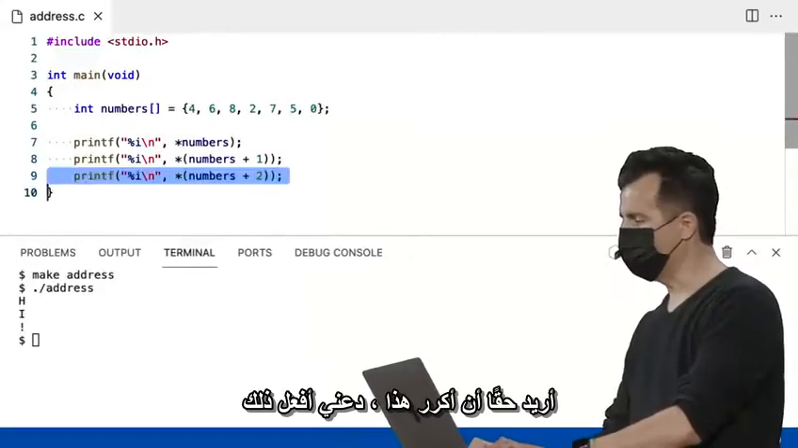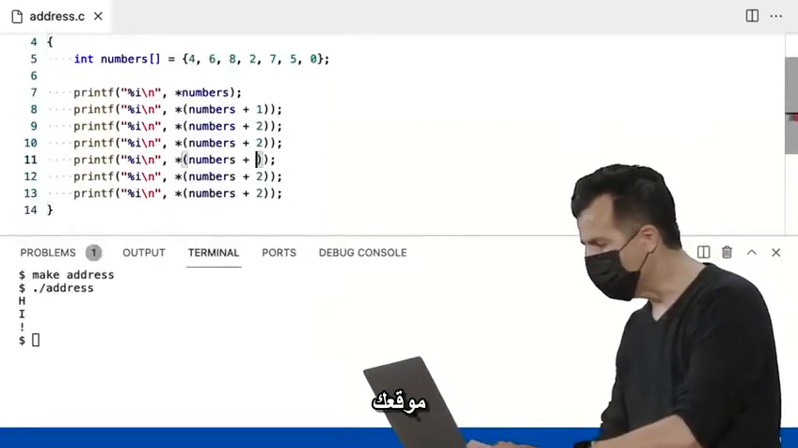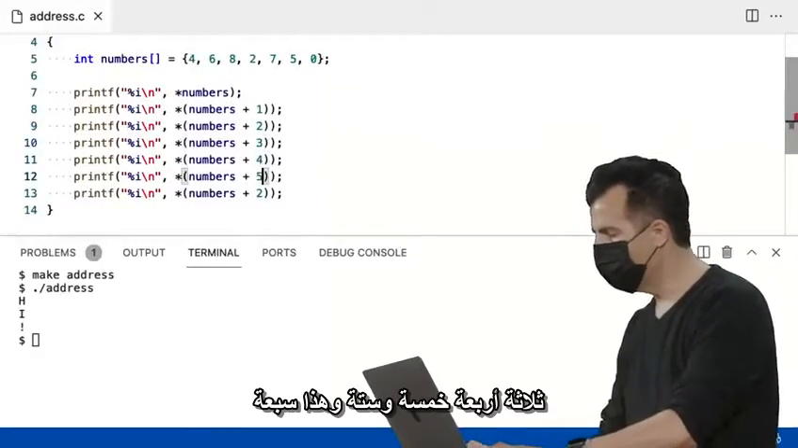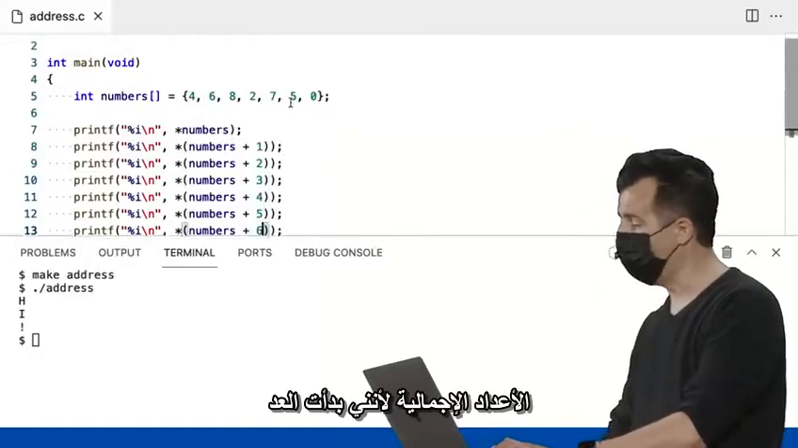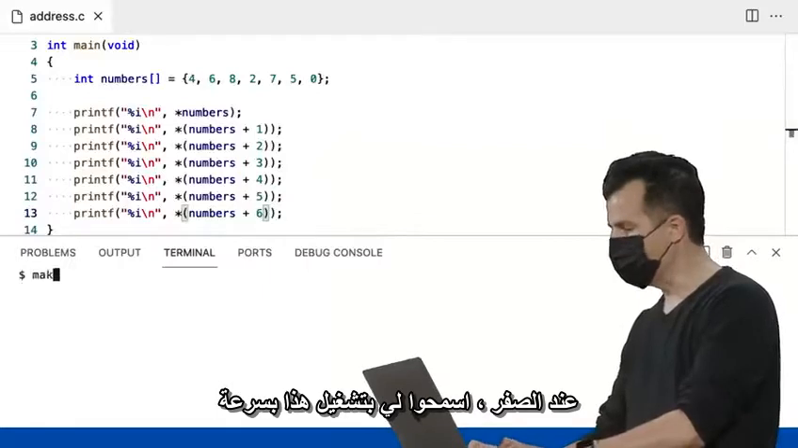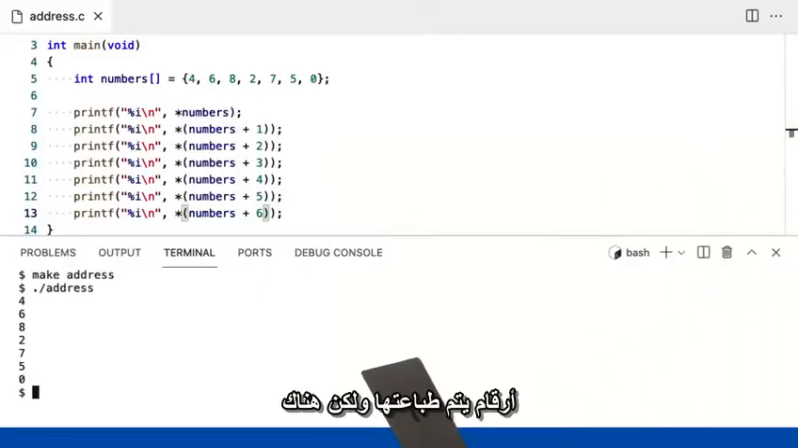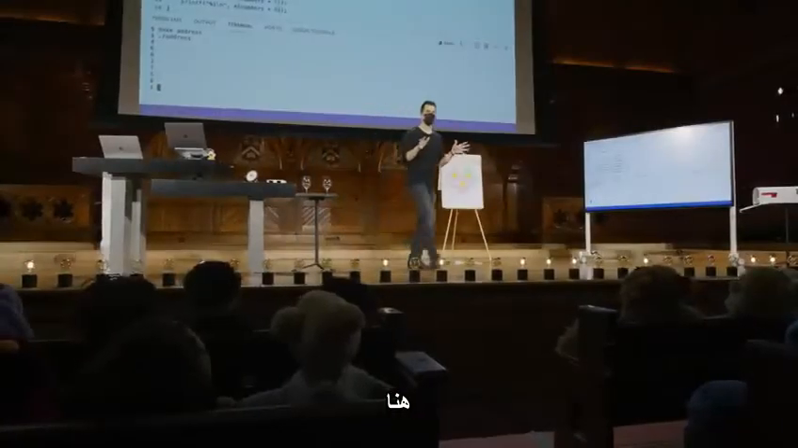And if I really want to repeat this, let me do it 4 more times and do what's at location 3, 4, 5, and 6. And that's 7 total numbers because I started counting at 0. So let me just quickly run this. Make address, ./address. There are those 7 digits being printed. But there's something subtle but also kind of useful here.